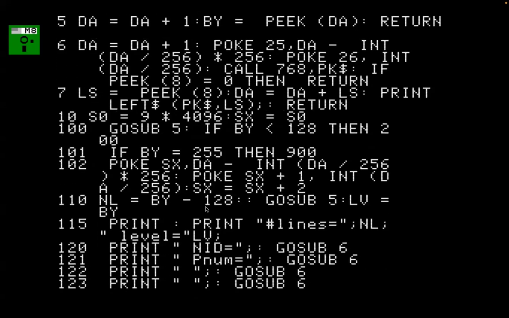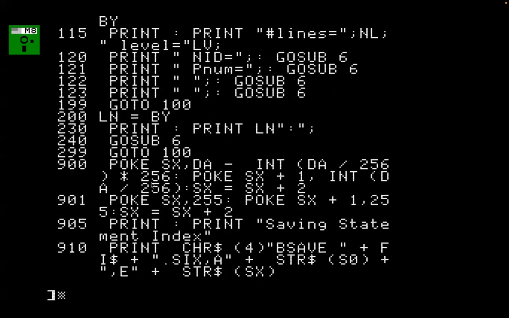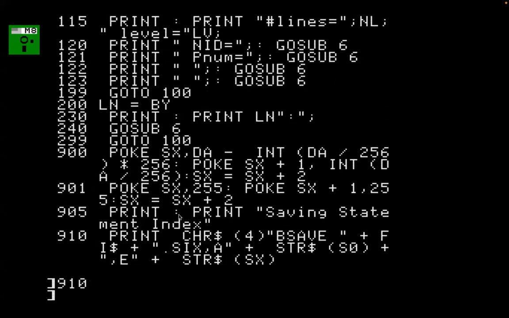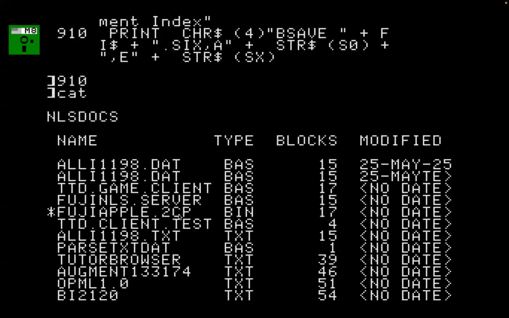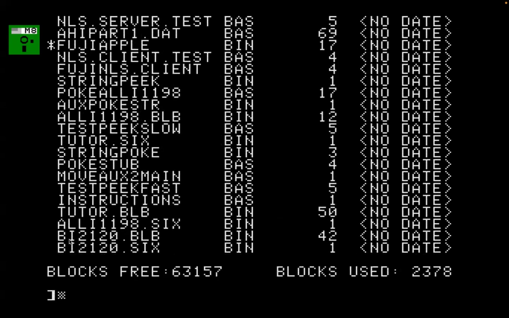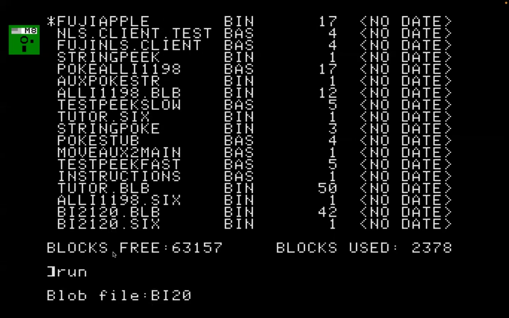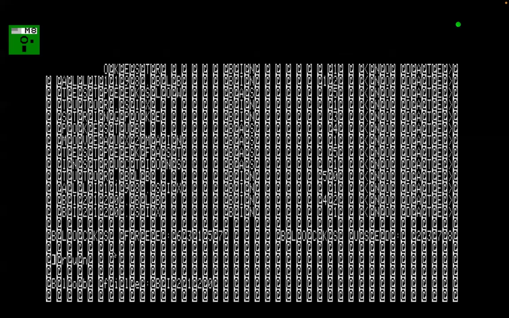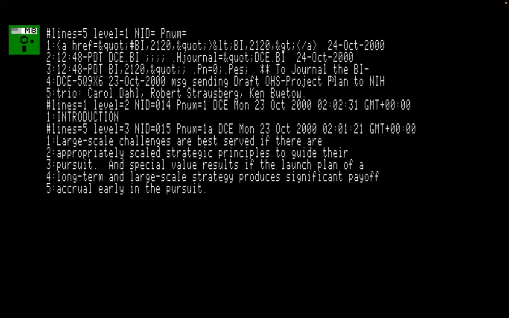At the end, I want to delete 910 because I don't want to overwrite a previous statement index, but let's just do a cat and run it for a file. Let's do this Bootstrap Institute file, BI 2120. Okay, and this is what the program is doing here.